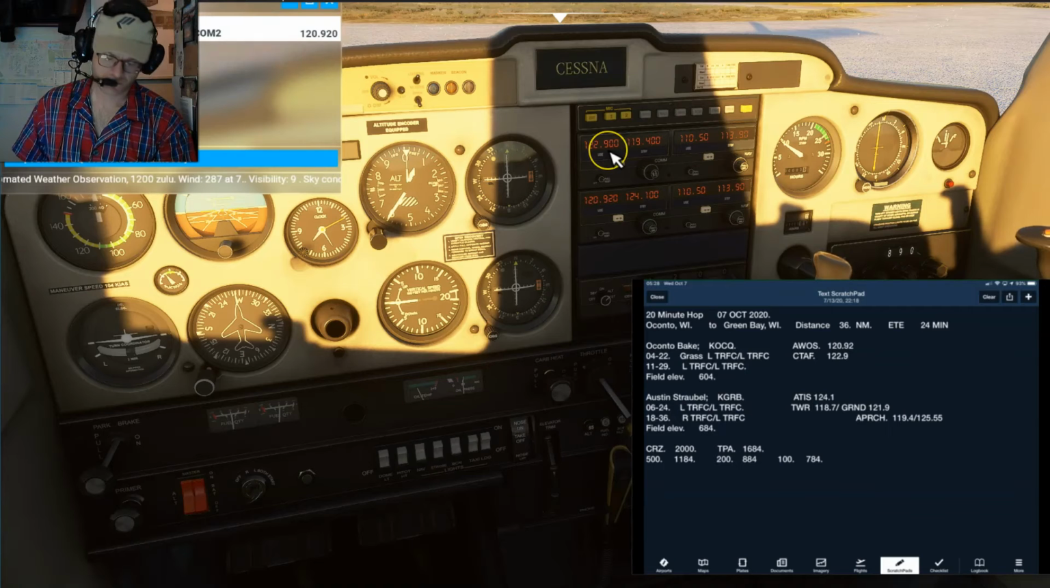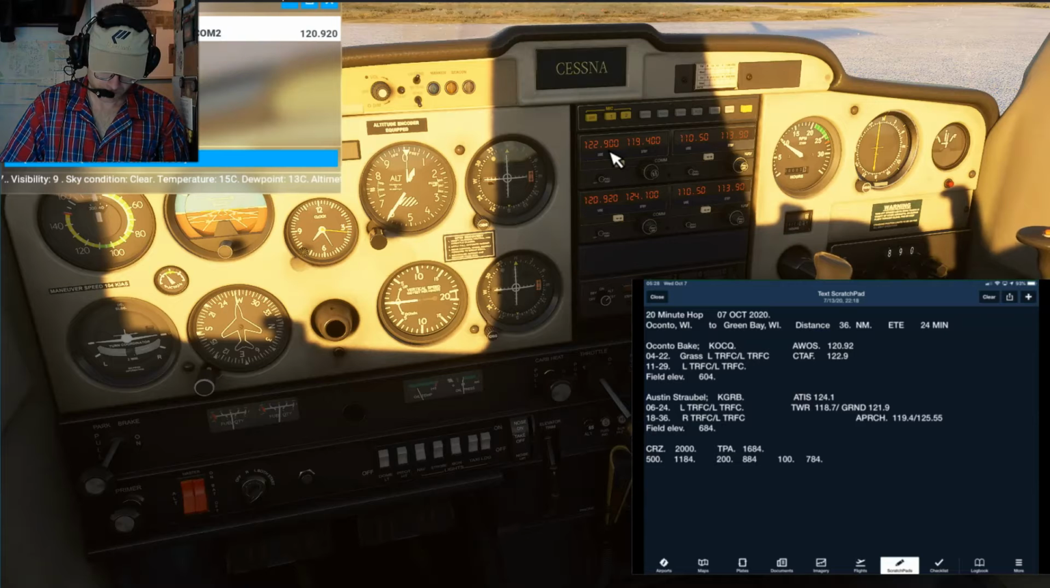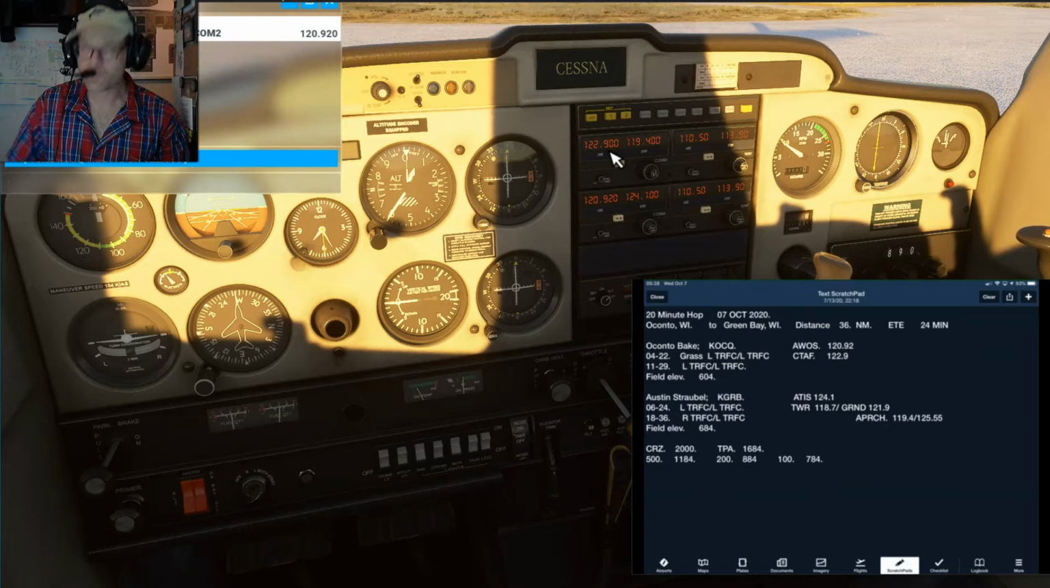Kilo Oscar Charlie Quebec, automated weather observation 1200 Zulu. Wind 287 at 7. Visibility 9. Sky condition clear. Temperature 15 C, dew point 13 C, altimeter 29.69. Kilo Oscar Charlie Quebec, automated weather.